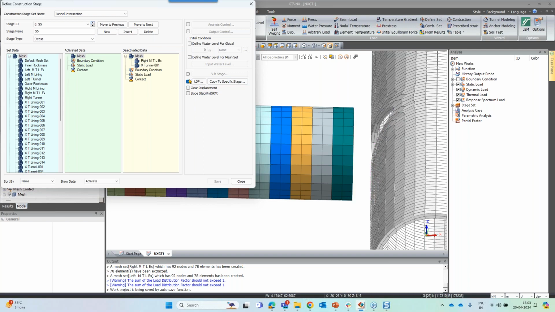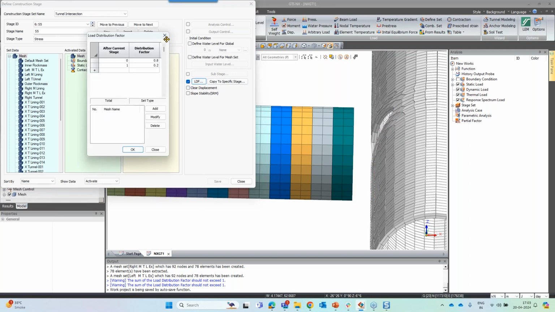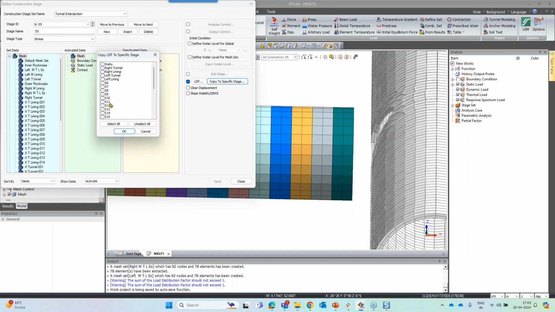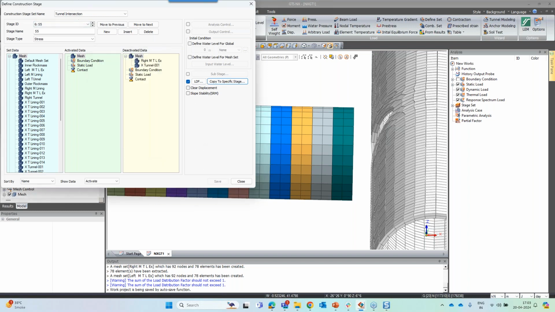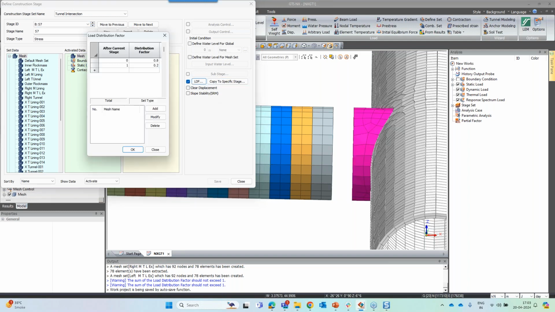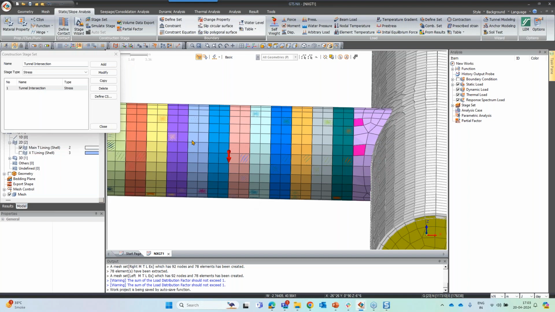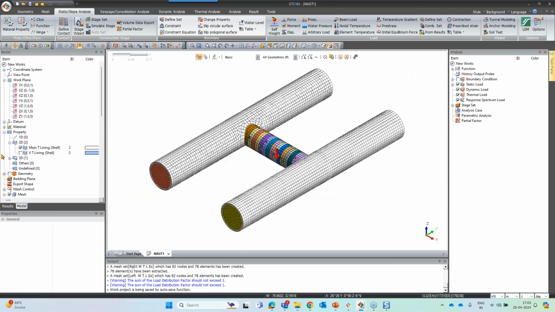So we will do this for all the stages. So let's copy this LDF. This is 5th stage. We'll copy to every alternate stage, odd number stages: 13, 15, 17, 19, 21, 23, 25, 27, 29, 31. That's all. So that's how for every cross tunnel excavation, we have the LDF defined. Okay. So that is all. Let's run the analysis and see the results.